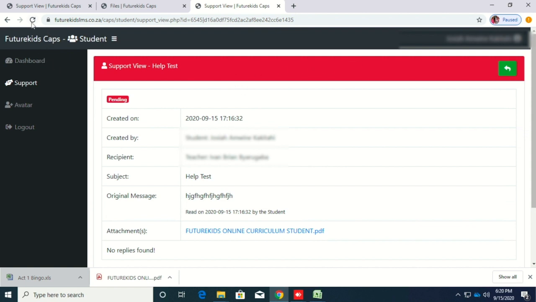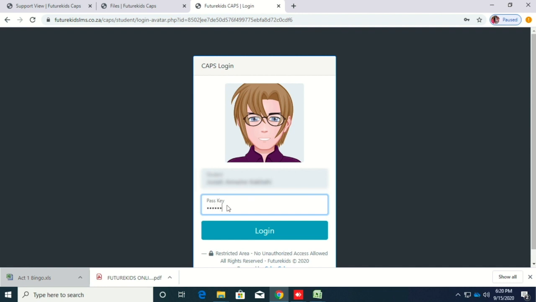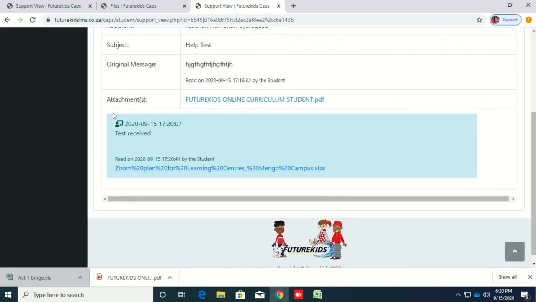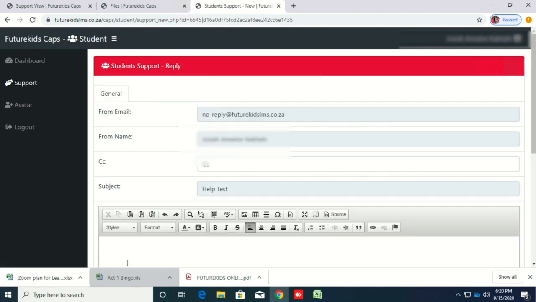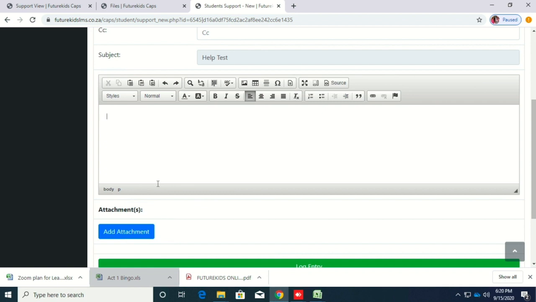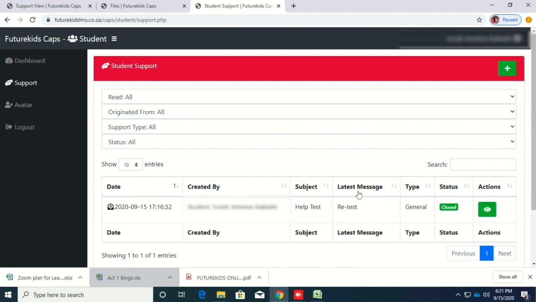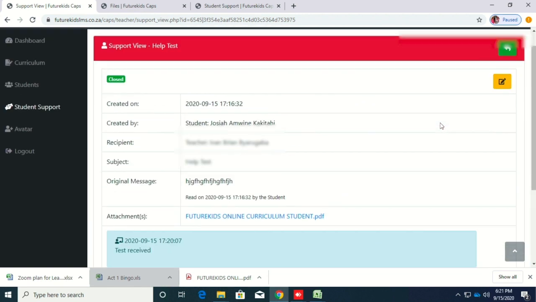This is now closed. When we come to Josiah's account, we're just going to go back here. See how easy it is to log in with the avatar? So when he comes here and goes back to support, you'll see that this is now closed. And by viewing it, he's able to see Teacher Ivan's reply with the attachment that Teacher Ivan gave him. And if he's not satisfied, he is able to reply still, or maybe something else has come up in line with this. Then he is able to reply and still send. When he comes back to his support manager, it is showing that it is still closed, but the last message was a retest, and the cycle continues on.